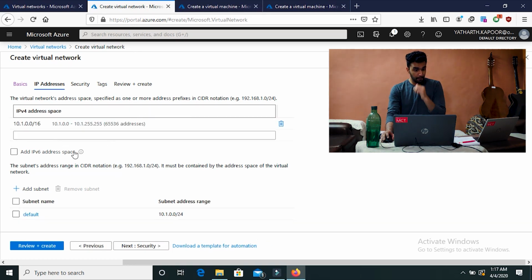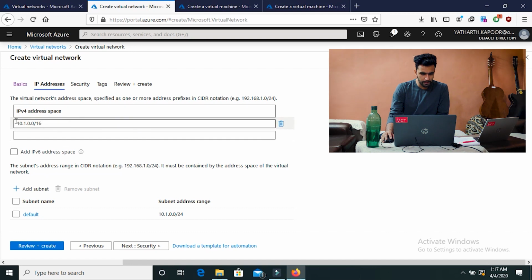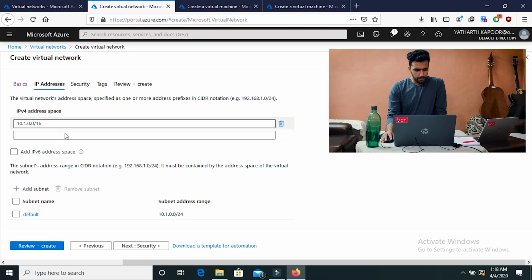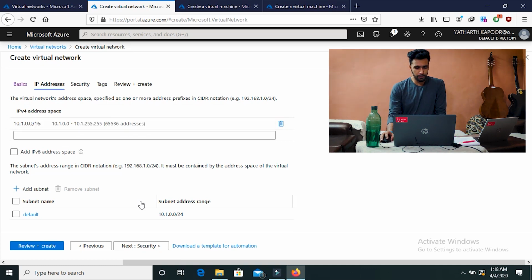So it's asking me for IPv4 addresses. I can go with IPv6 address space if I wanted to, but I'm comfortable with IPv4 at the moment. So address space, it says automatically 10.1.0.0/16. You can choose any other private address space. You can go with that, right? So I'm good with 10.1.0.0 to be honest. So I'm not going to mess with it a lot more.